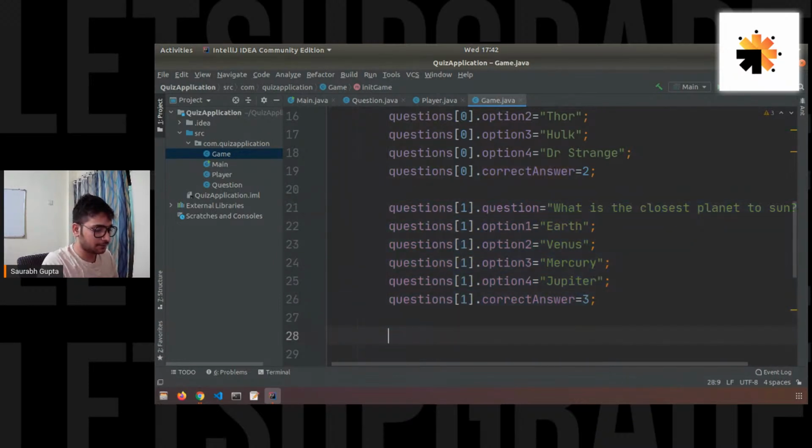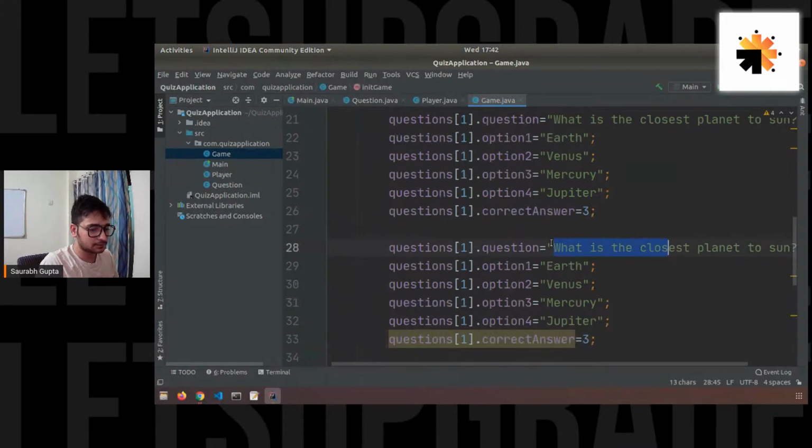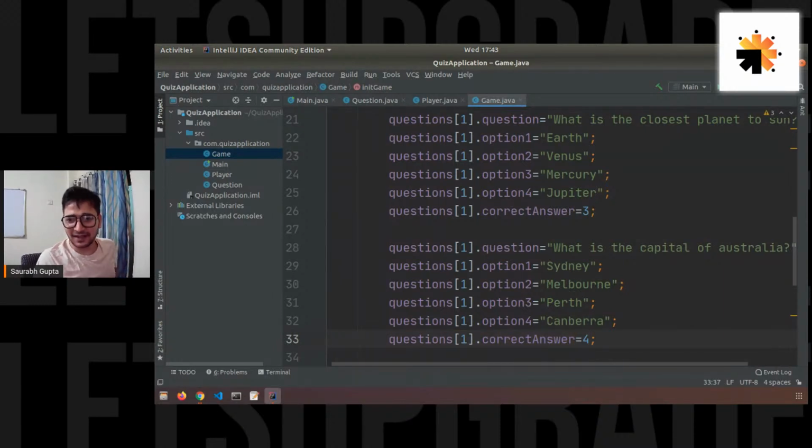And the last question. What is the capital of Australia? Any guesses, everyone? Just tell me. Any guesses for this? Sydney. Don't search on the internet. Melbourne. Perth. Are you sure? It's not Sydney, not Melbourne, it's Canberra. I think it's Canberra. I don't know if it has changed or not, but this is the thing.